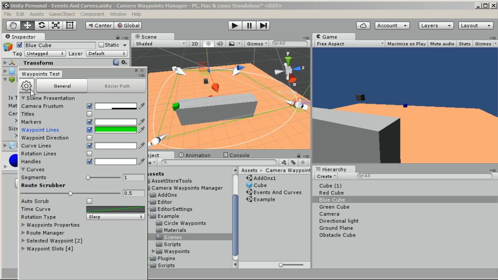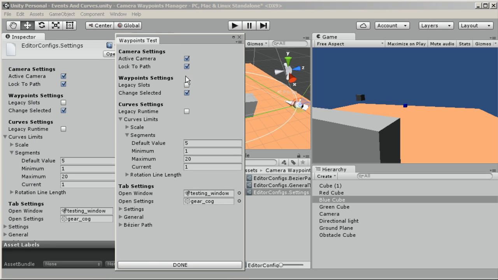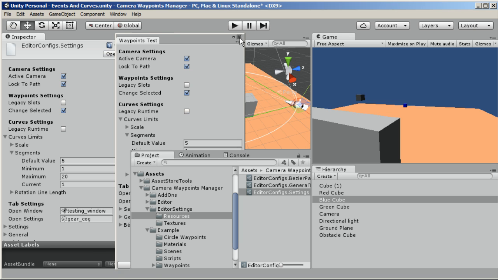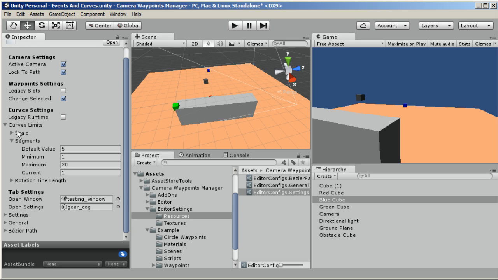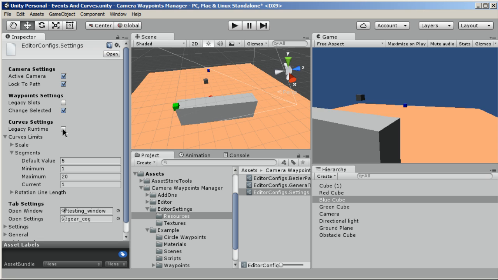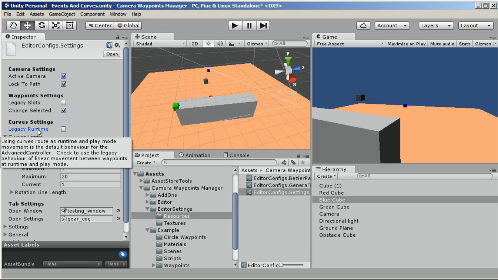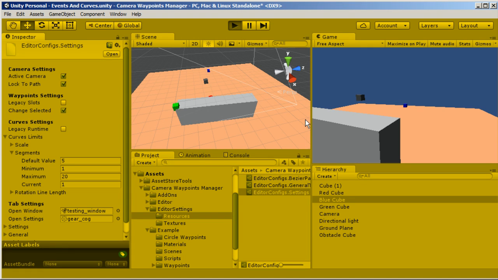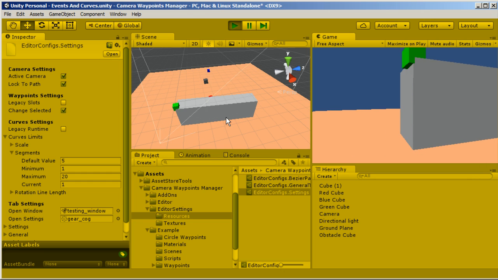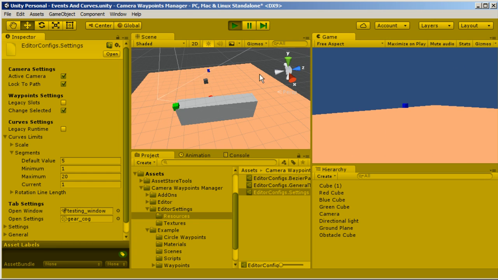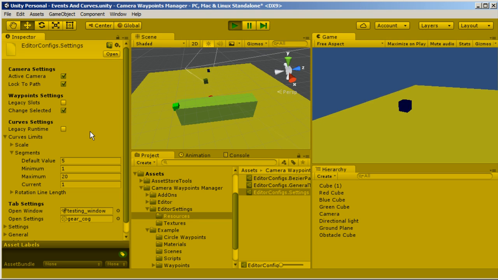Okay, so settings. I can close that down. So you can change your opening and closing stuff too. That's cool. So legacy runtime. What does that even mean? Using curves route as runtime. Okay. So when I press play, it'll automatically use the curves. Alright, so if you notice the camera's not doing the jerky movement, it's going smoothly throughout the curves, not the waypoints.